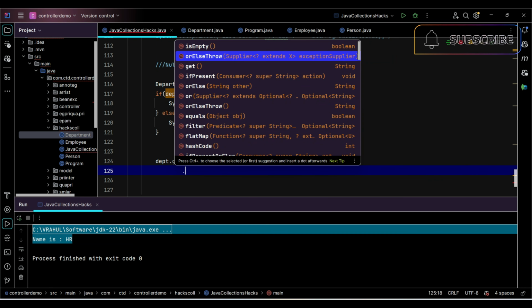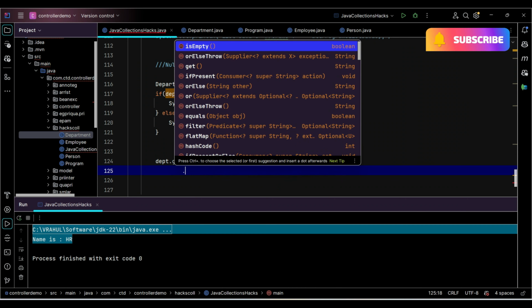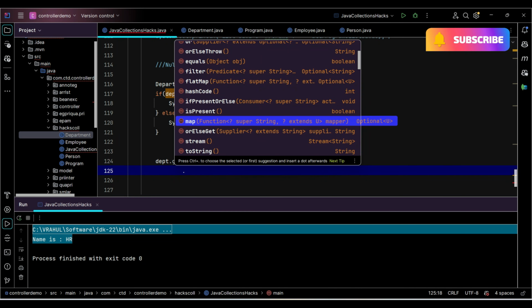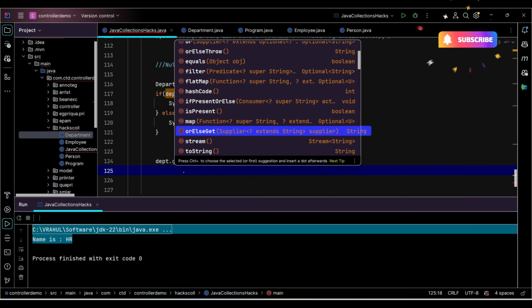Also, let's say you wanted to check whether it is empty or not null or something like that, then isEmpty is there, and you can also check isPresent. Or else you wanted to get something else. These are all the handy utility methods provided by Optional, for which you previously had to write your own logic. So this is a quite concise and better way to handle this.